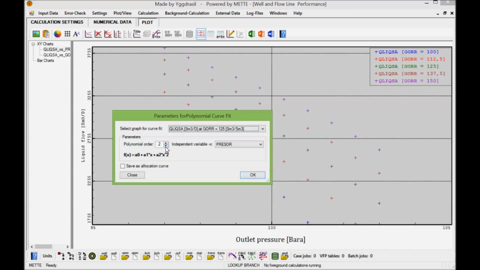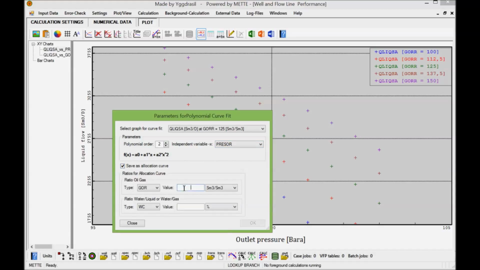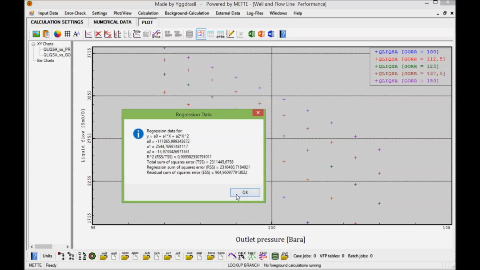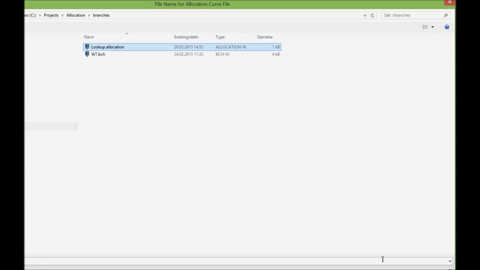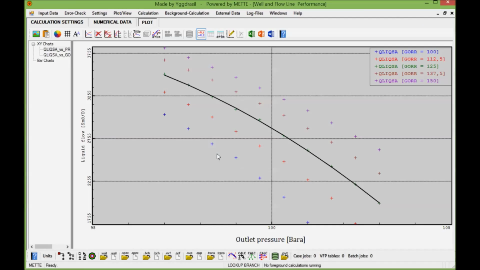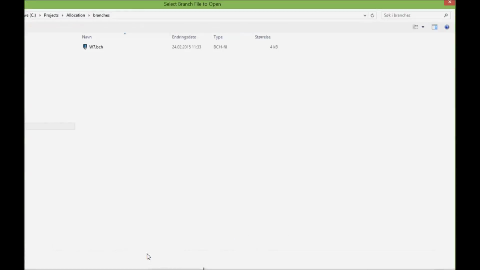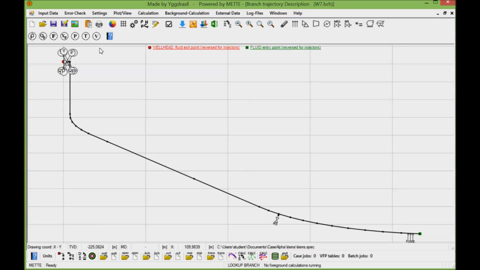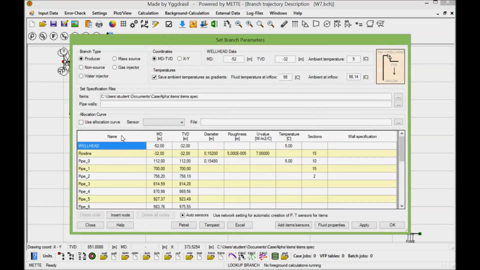To perform a curve fit, simply choose polynomial order and set the independent variable. The fitted curve can then be saved to file for use as an allocation, specifying a gas-to-oil ratio and water cut. To employ the allocation curve for a given well, simply open the file holding well data. Specify the pressure sensor which defines input to the curve and provide the allocation file name.